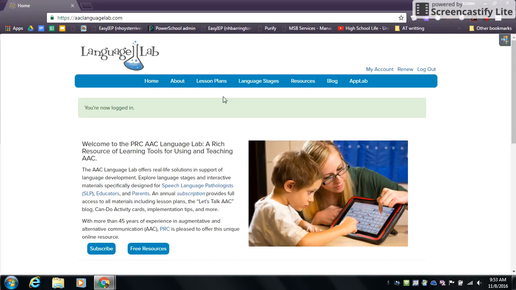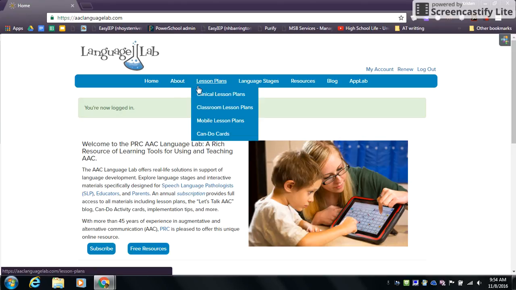Now, up here on the screen, we have some tabs at the top. We have home, that's where we are right now. We have about, a little bit of history about PRC and about the Language Lab in general. And up here we have the lesson plan. So this is the bulk of what we're going to be looking at.